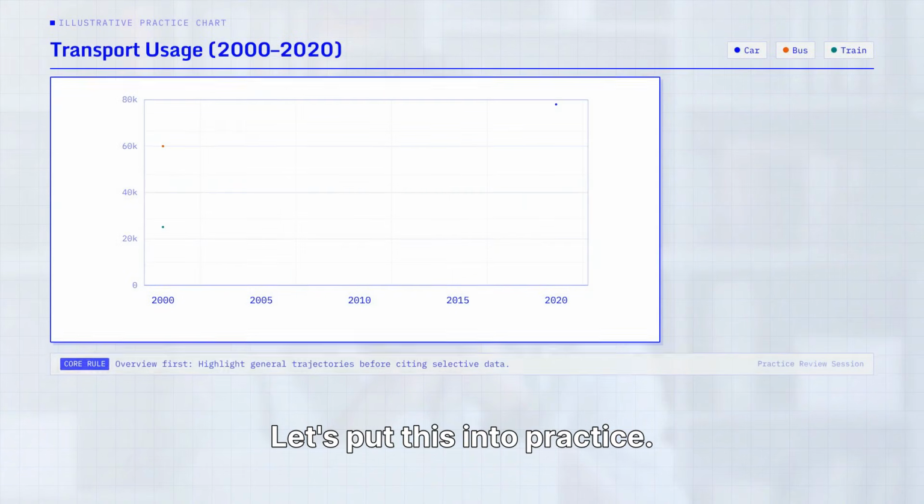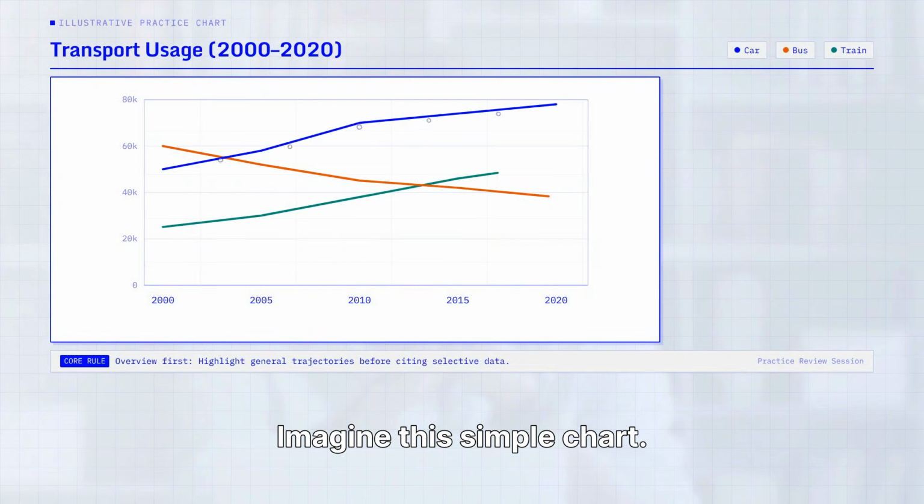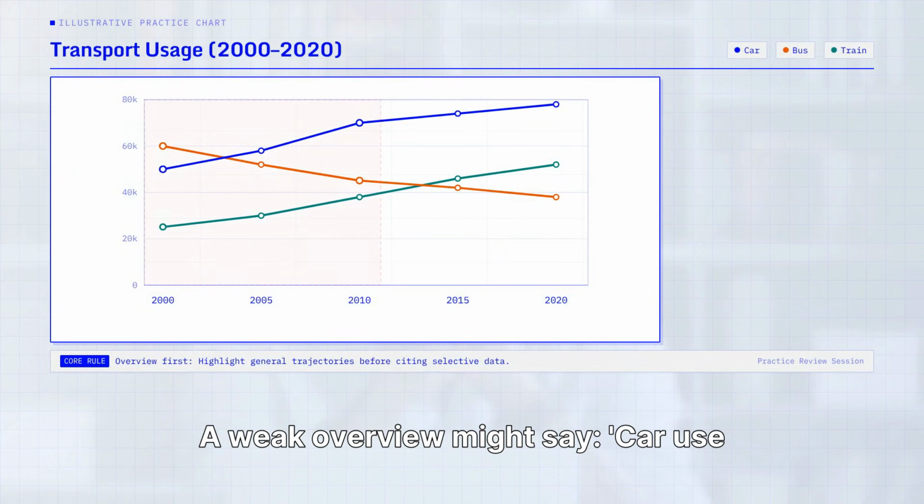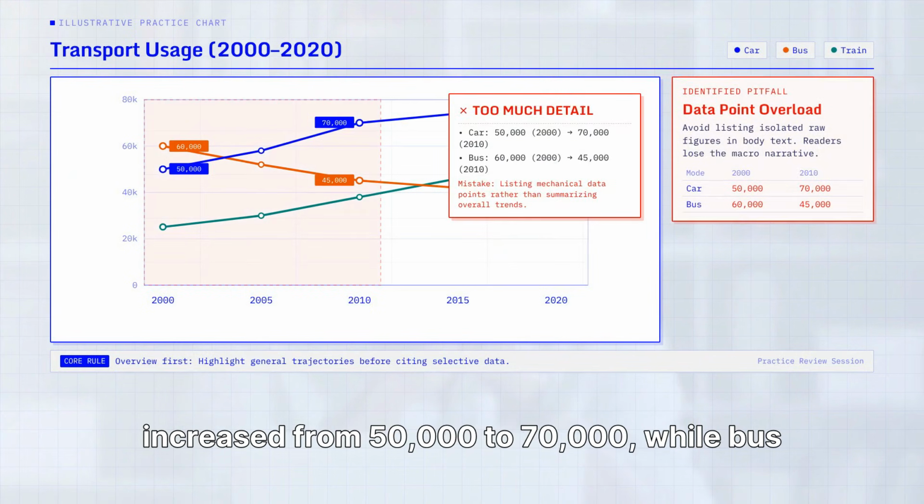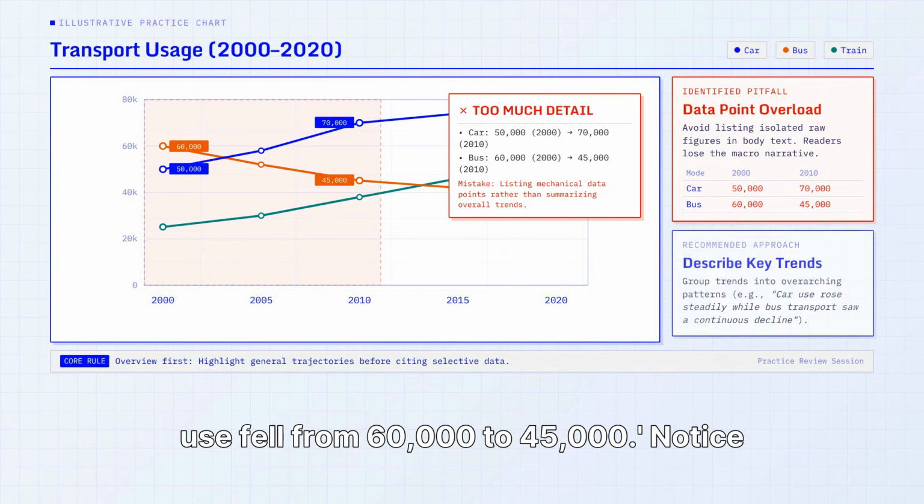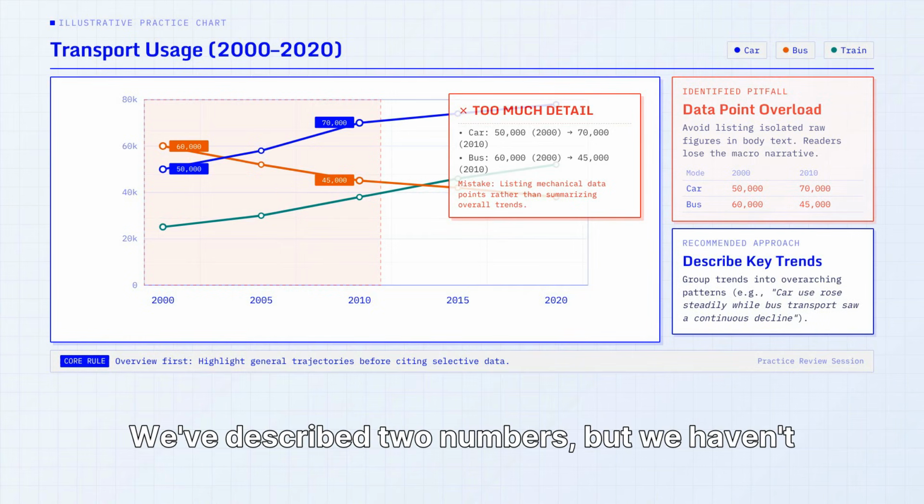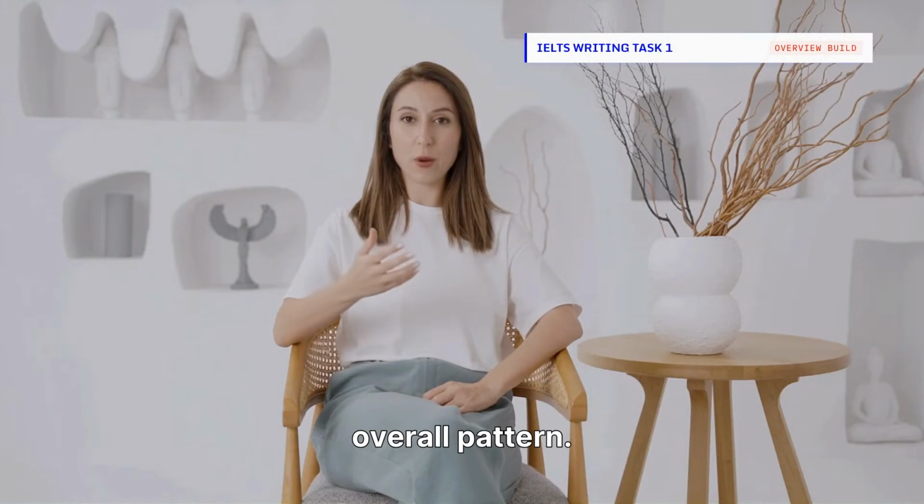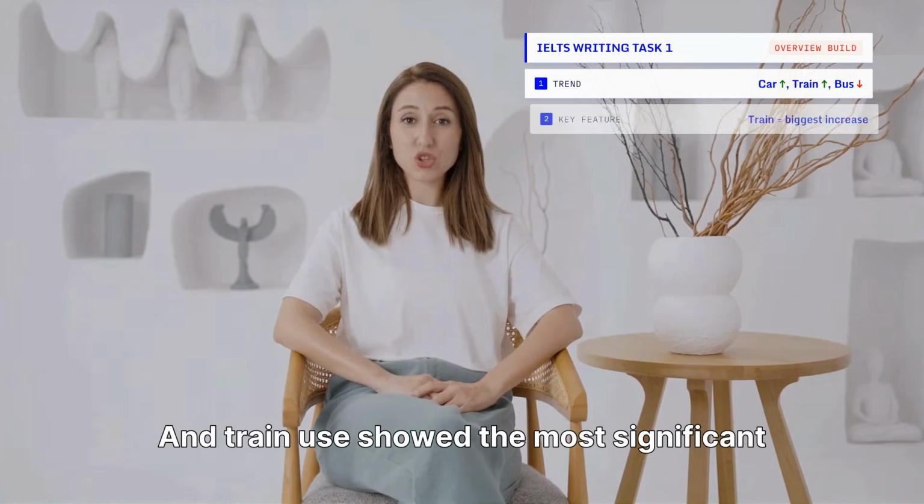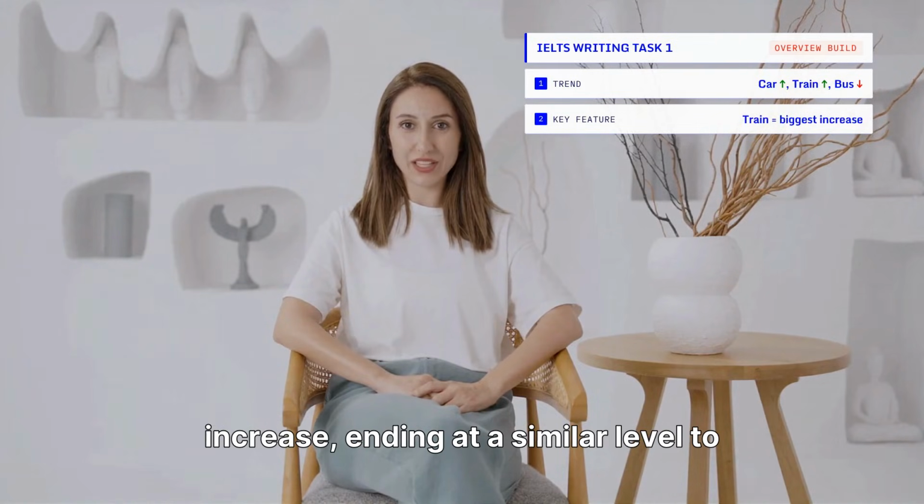Let's put this into practice. Imagine this simple chart. A weak overview might say, car use increased from 50,000 to 70,000, while bus use fell from 60,000 to 45,000. Notice what happened. We've described 2 numbers, but we haven't really shown the bigger picture. Now step back and look at the overall pattern. Cars increased, bus use decreased, and train use showed the most significant increase, ending at a similar level to cars.